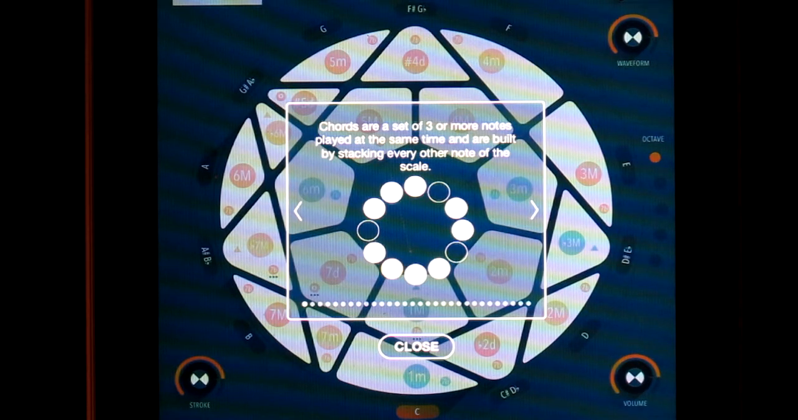If we take note number 2, 4, and 6, we're going to have our second chord. 3, 5, 7, it's our third chord. 4, 6, and then 1 again is our fourth chord. 5, 7, 2, our fifth chord. 6, 1, and 3, the sixth chord. 7, 2, and 4, the seventh chord.